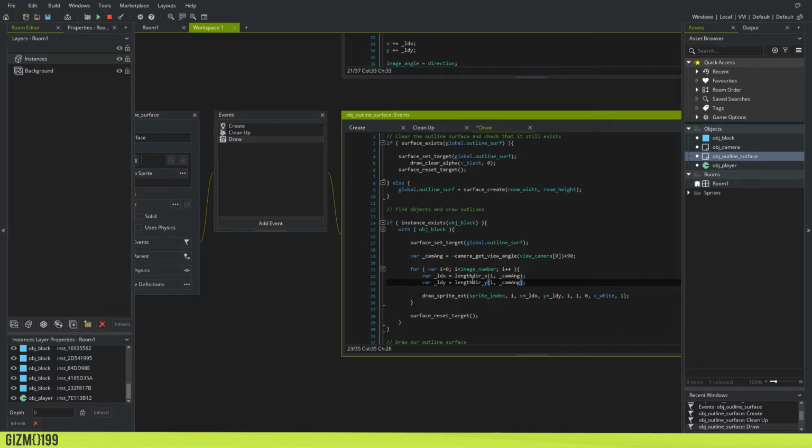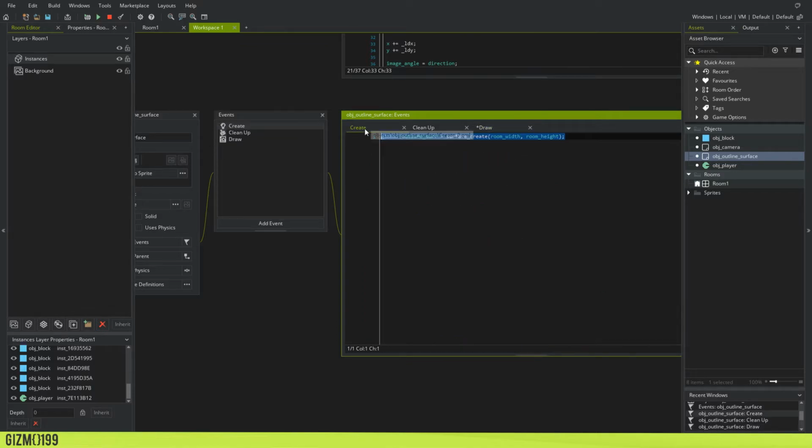Now, like I said, this is the exact same draw event. What we need to do is basically we're just going to increase this X scale right here, and then we're going to change this to c_black, right? So this will be the outline color.